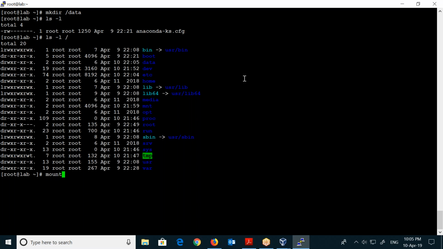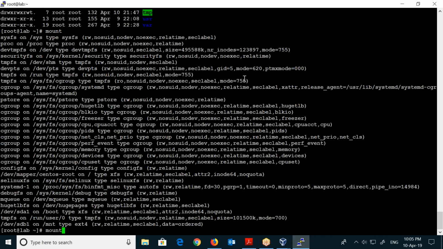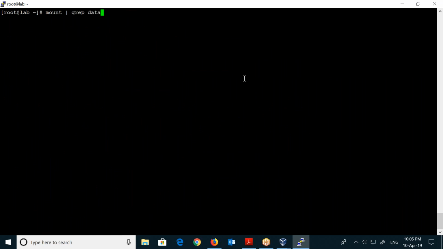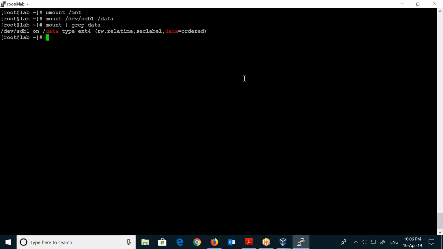If I do mount, I do not see anything for data. Mount pipe grep data, right? I do not see any mount point with the name data. So I can unmount from /mnt, and I can mount that some other place as well. /dev/sdb1 on /data, right? Now you can see it will be available at that data mount point.